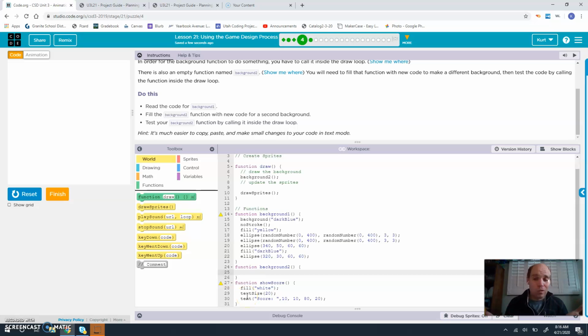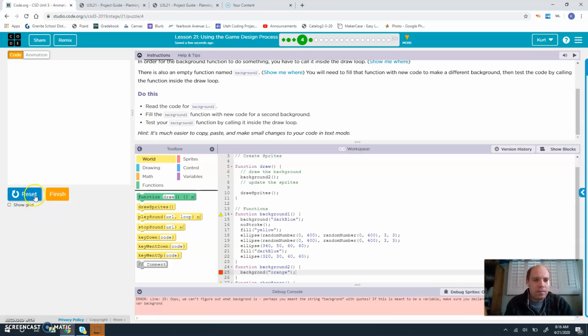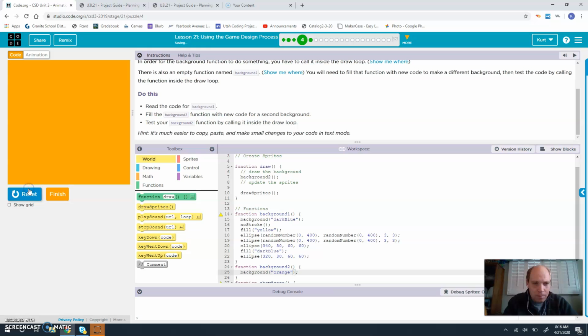So come up with some type of fun scene, put some balloons in the background. I'm just going to make mine simple. We're going to say background, and make it orange because that's my favorite color. Except I didn't spell background right. There we go. Now let's try it. There's my second background. I'd recommend that you make yours a little more interesting than mine.